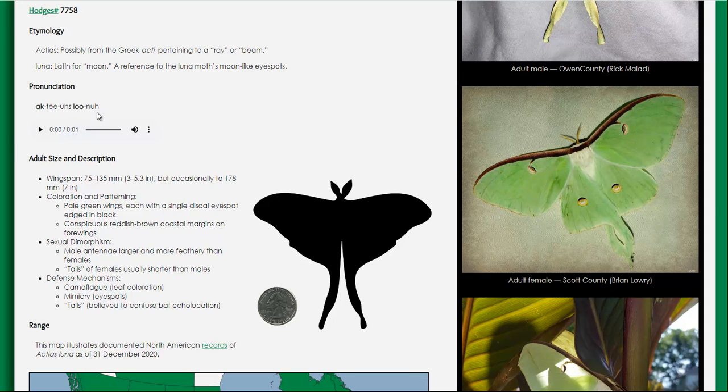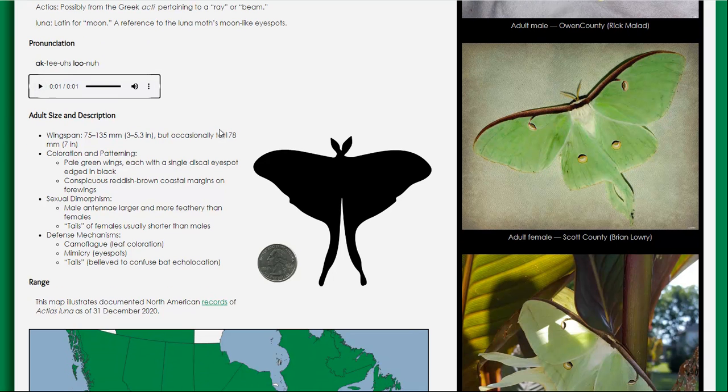So we have that, and then below that we have the audio file, and if we click on the audio file, Actias Luna, we can actually hear the translation, in this case me, and often you'll hear Amanda on this as well.